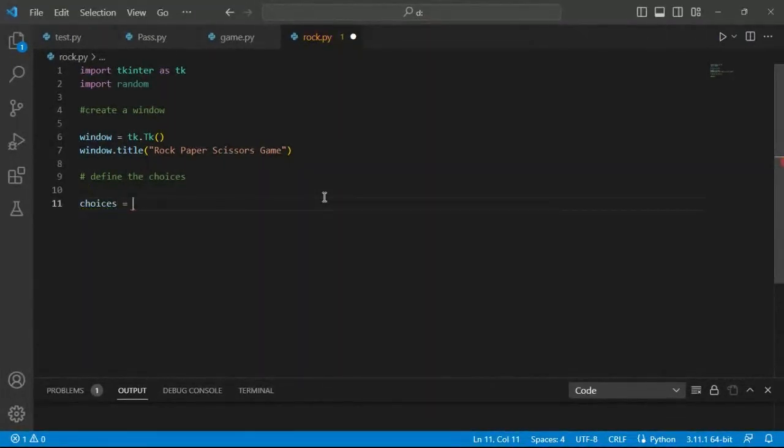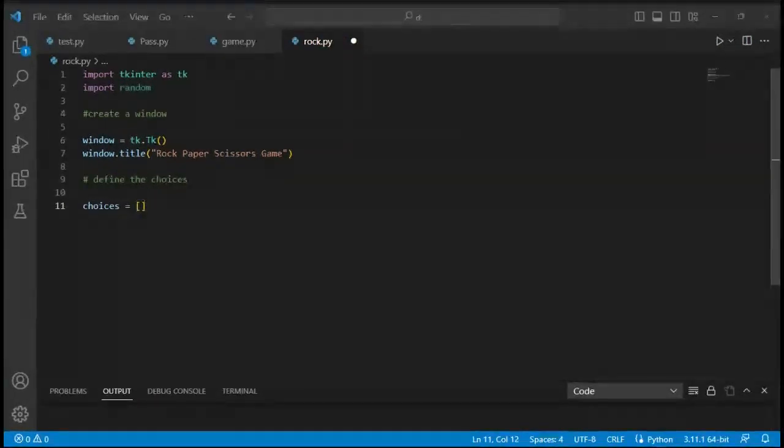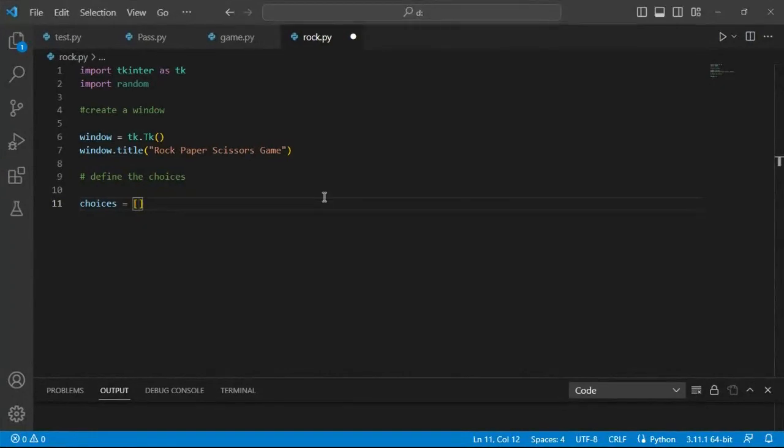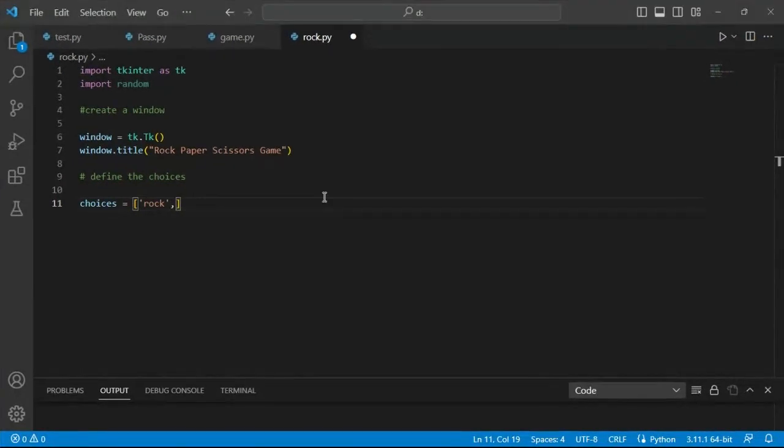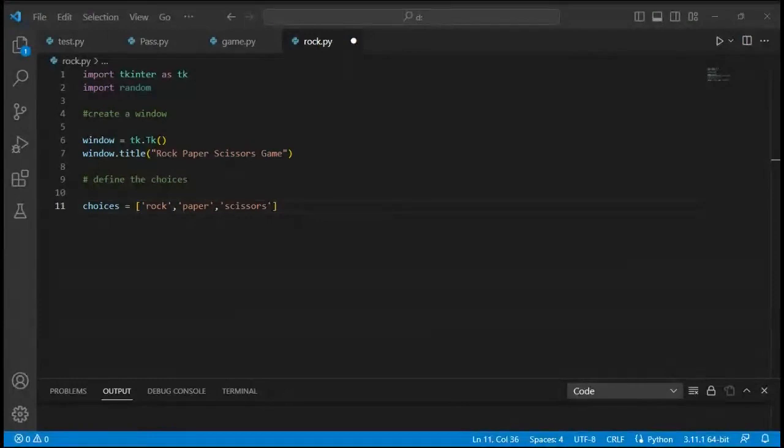Choices equals to, here we are going to make a list. Okay, we are defining a list which has three values. First is rock, second paper, then afterwards, let's provide rock. Let's provide the second one as paper, and last one as scissors. Okay, we have provided all the choices here.